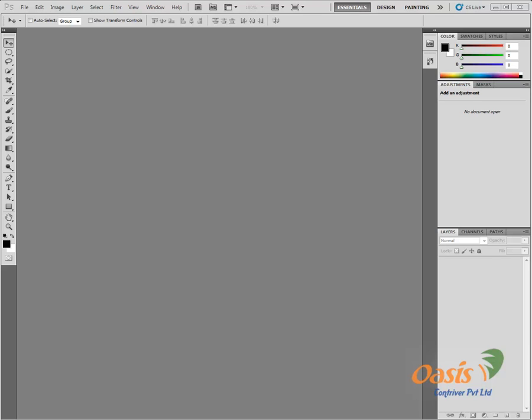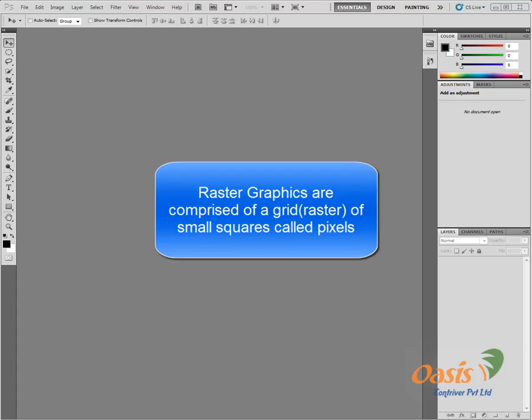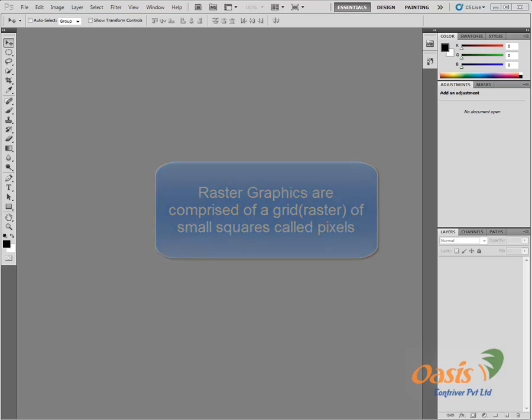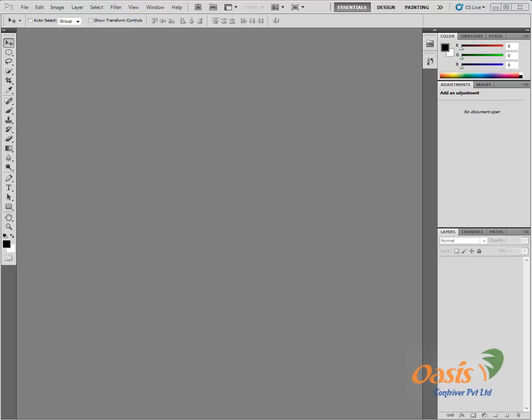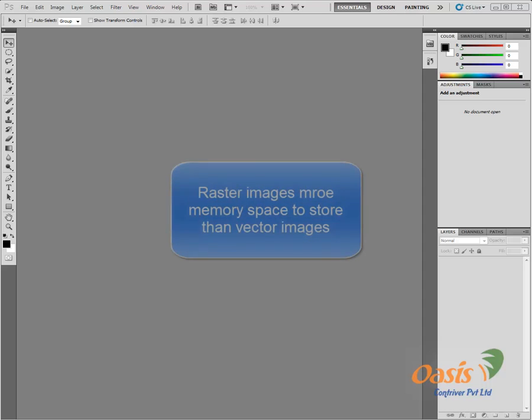Raster images work best with photographs. Raster graphics are comprised of a raster, that is a grid of small squares called pixels. Objects in Photoshop are groups of many pixels, each of which can be a different color. Raster images require more memory and storage than vector images.